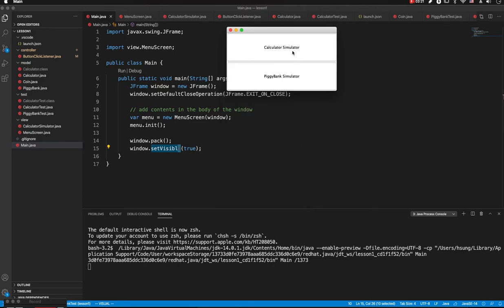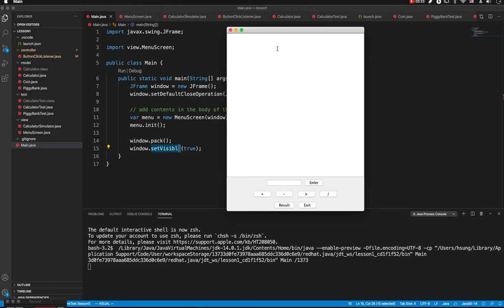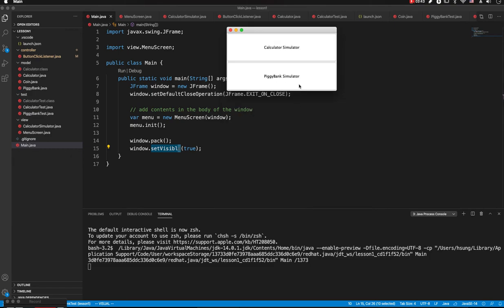Exit to go back to the menu screen, calculator simulator again. If I enter 1 and then 2, add, result, and then 6, enter the 6 and the 2 is there, add, result and exit. It seems the calculator simulator works fine.